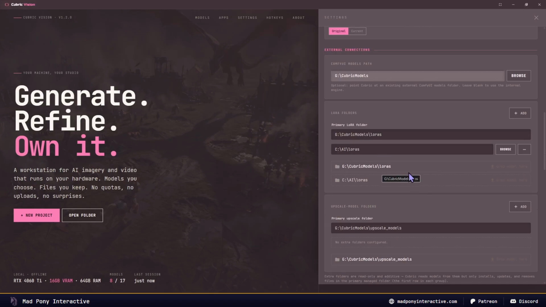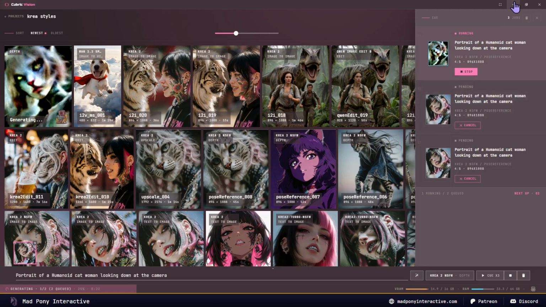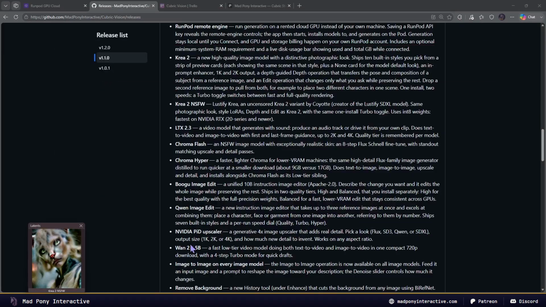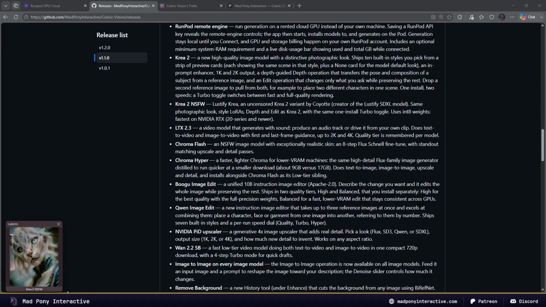In external connections, you can now add external folders for your LoRAs and your upscale models. You can also drag and drop LoRAs into here, and they will go into the folders that you have here, the primary folders. If you now minimize the app when you have a queue going, you get a little latent preview window here. And if you click on it, you can go back to the app. So you can actually watch a movie while your latents are showing you what's happening in the app.